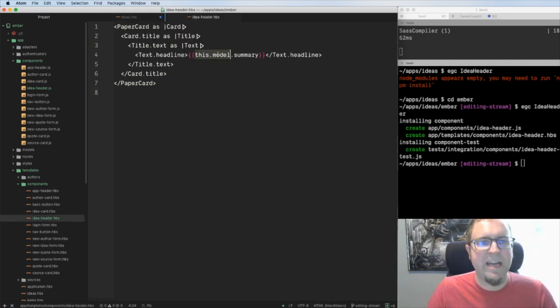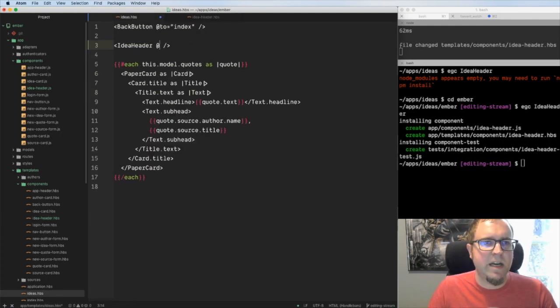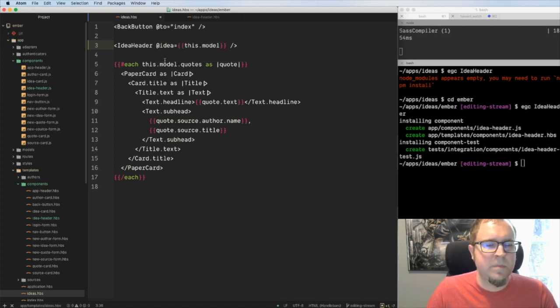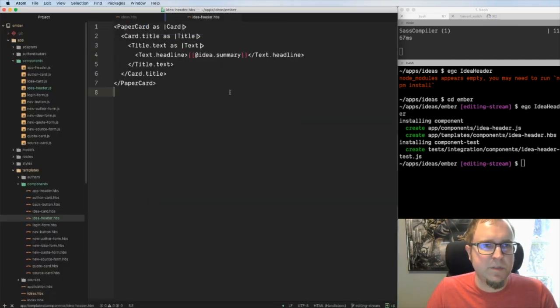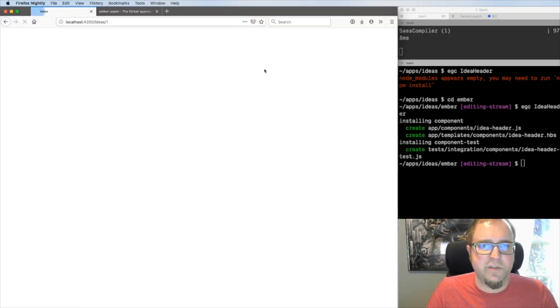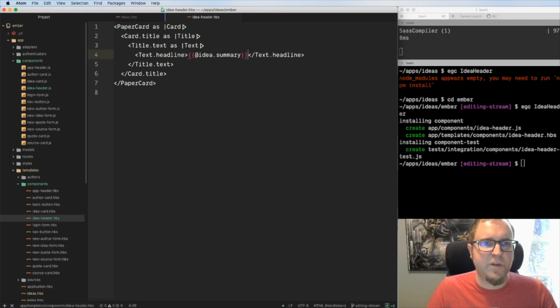Now, instead of having access to this model like we have in the route, we're going to want the passed in idea. We use the @ sign because it's an argument that's passed in. So here we say idea equals this.model. Now we're passing the idea into there, and I think it'll actually just work. So let's reload the page and see, and it does. Just to make sure we've got it right, let's put some exclamation points in there and reload, or it should reload itself. Yep. So that confirms that this is happening as a separate component.